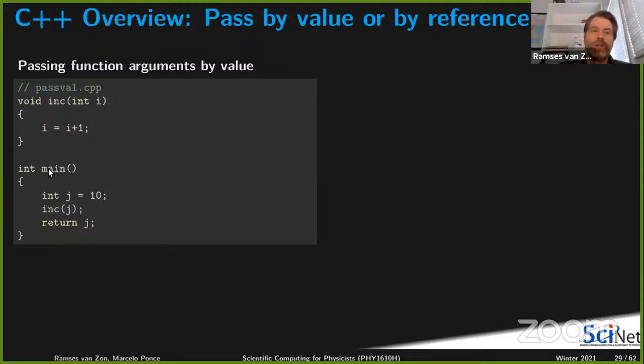So i should be increased, and here's my int main. So when I run this code, it should run main. I assign 10 to the variable j. I pass j to the inc function. It will increase it, and then I return j.